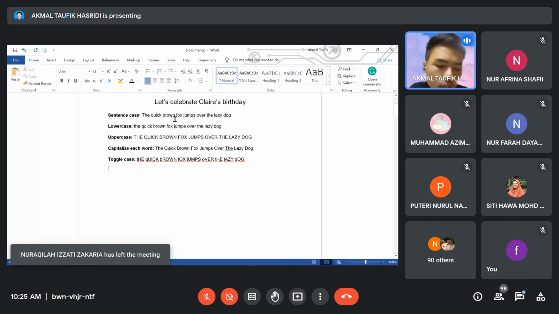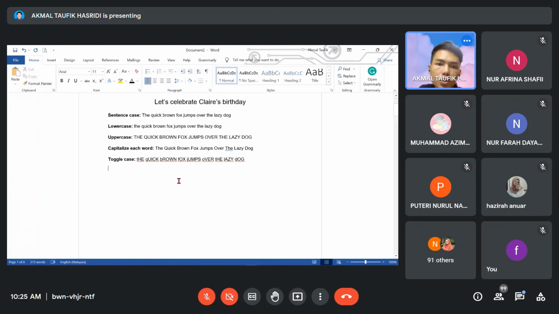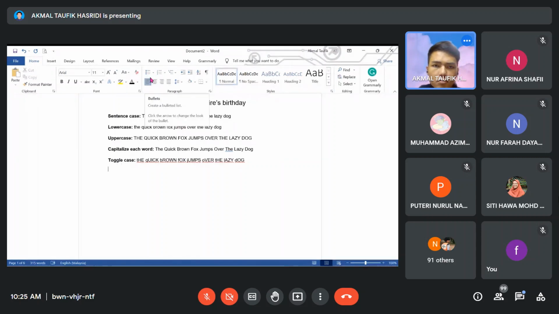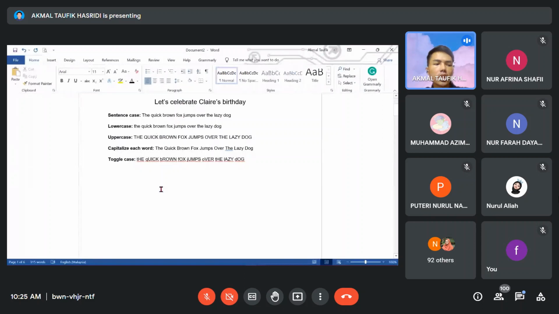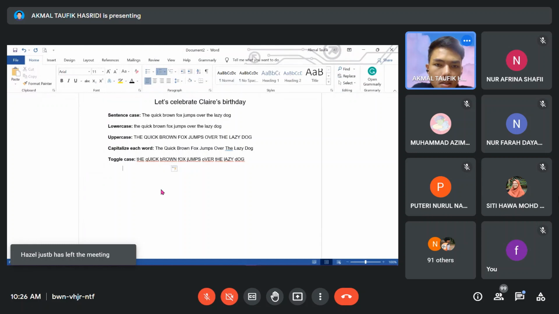For bulleting and numbering, there are two ways to do it. Firstly, you can type, for example, number one, then a dot, and then you press the spacebar button.